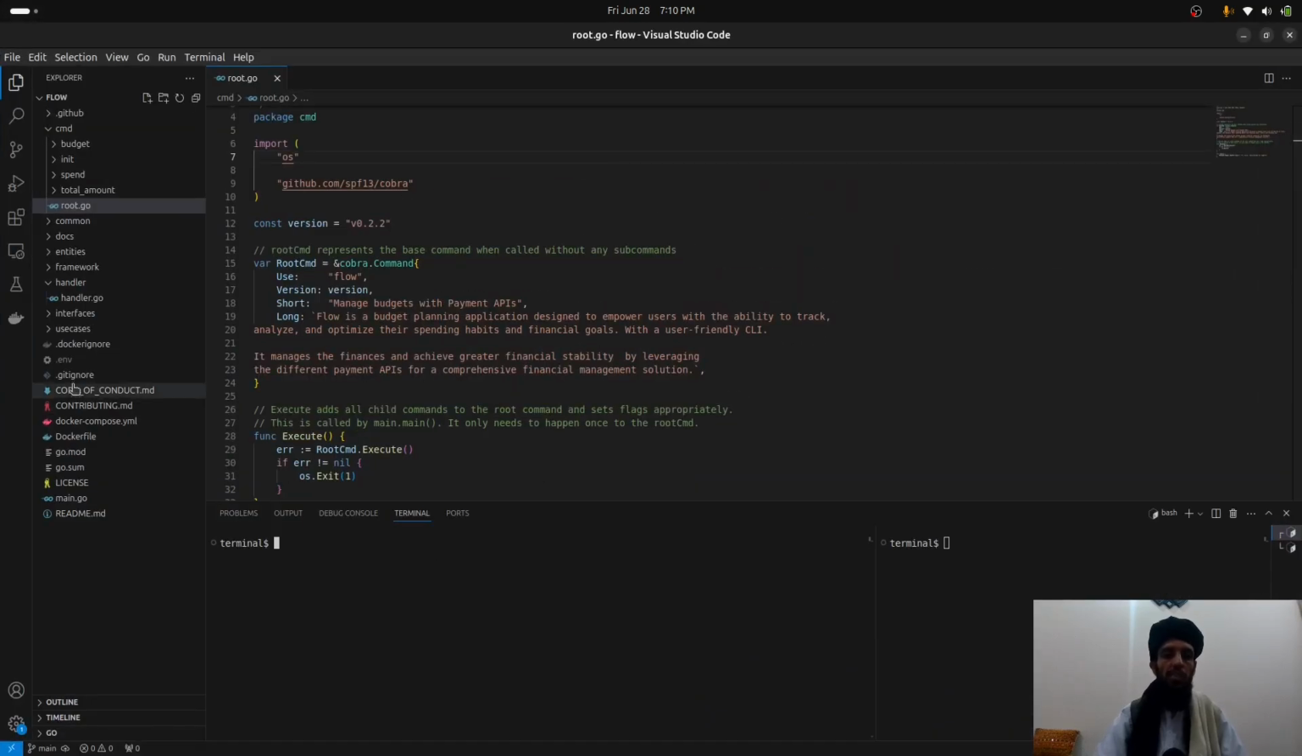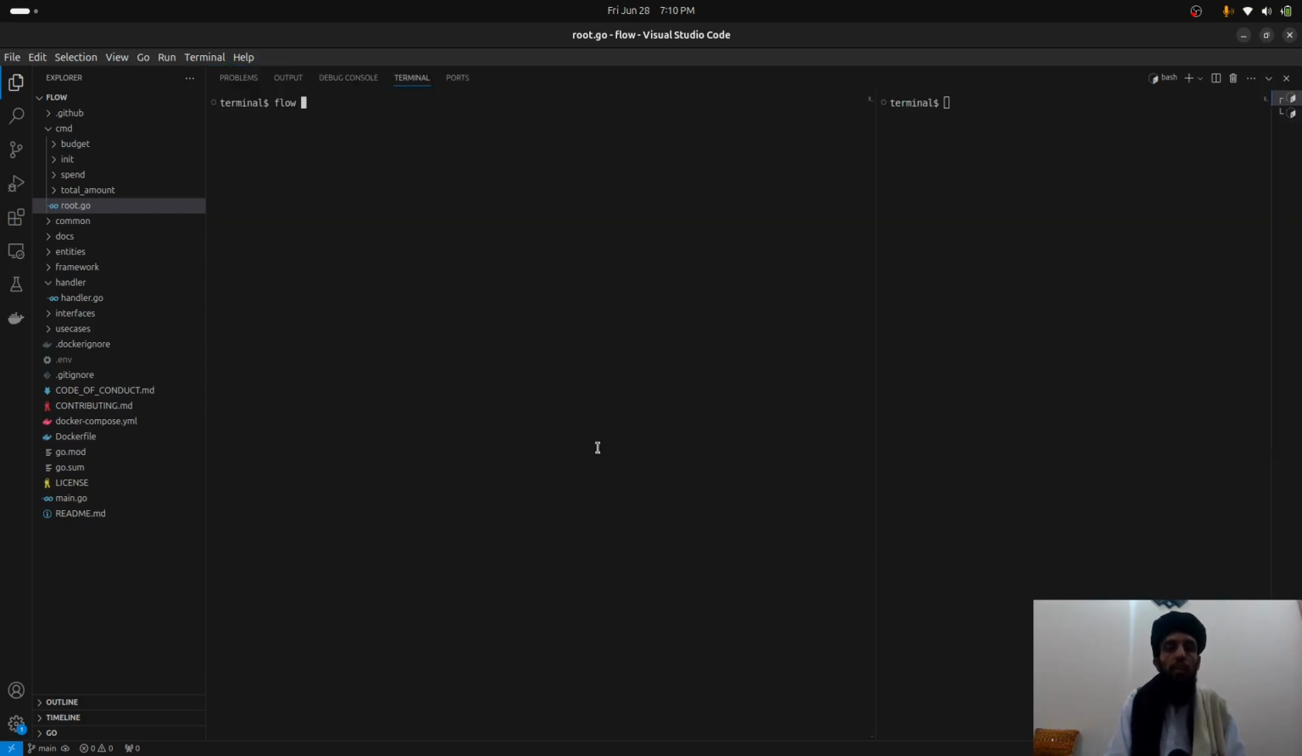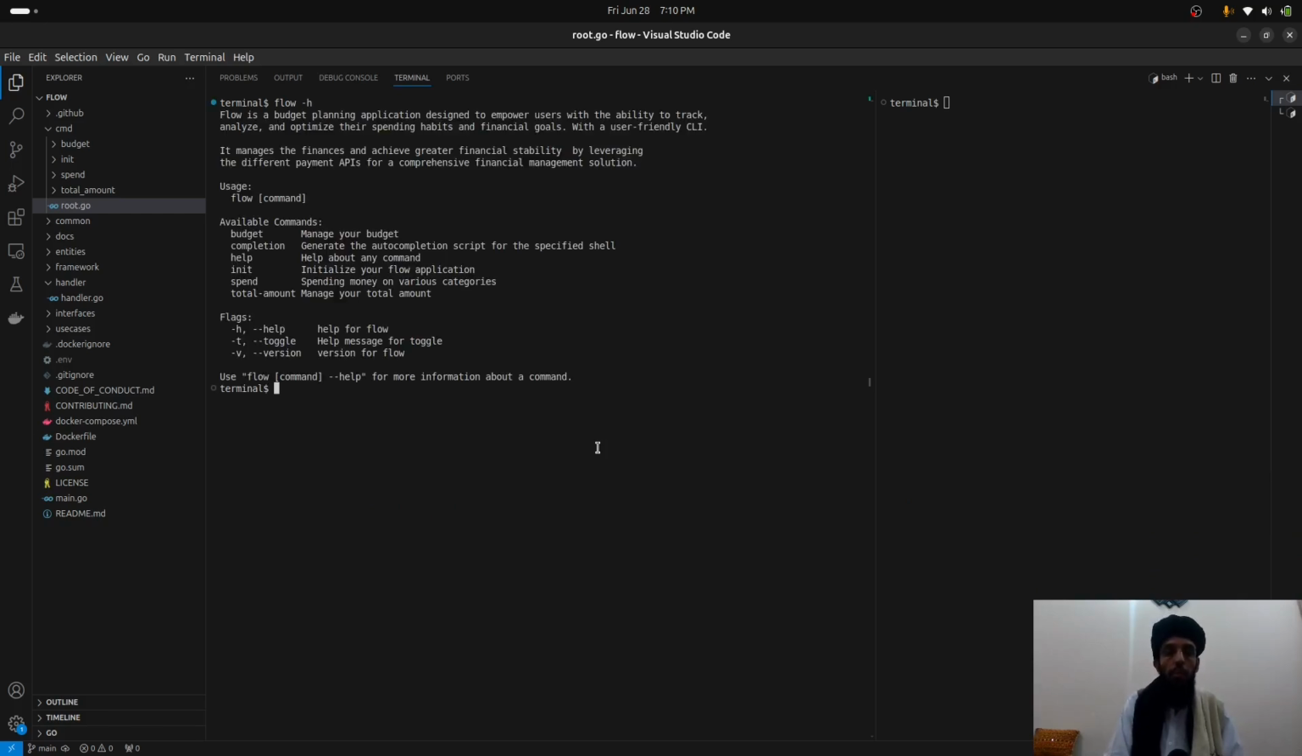I have already saved all of these details in the environment variables, but I'm not going to show you. Just for the execution purpose, let's first of all write go install, and it will take some time. Let's write flow. Let's increase the size of it so that you can better understand it. Flow. And once this is done, let's take a look at help. You can see that these are some of the commands like budget, completion, help, init, spend.